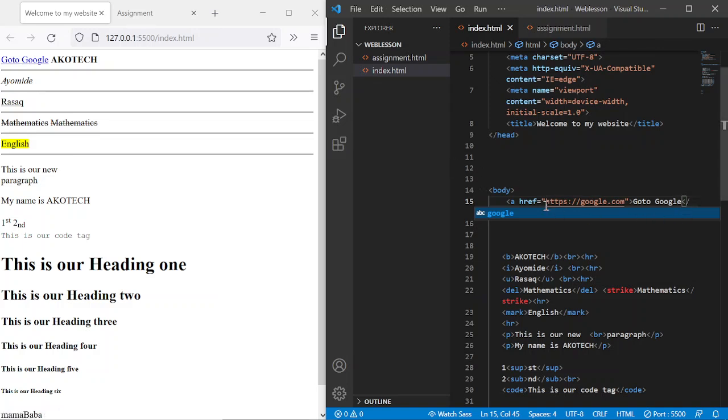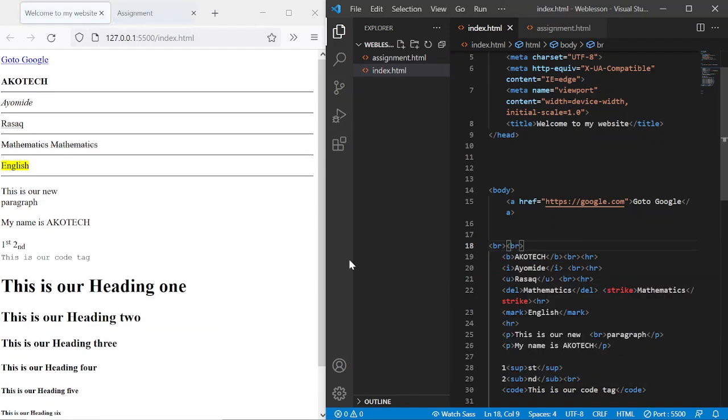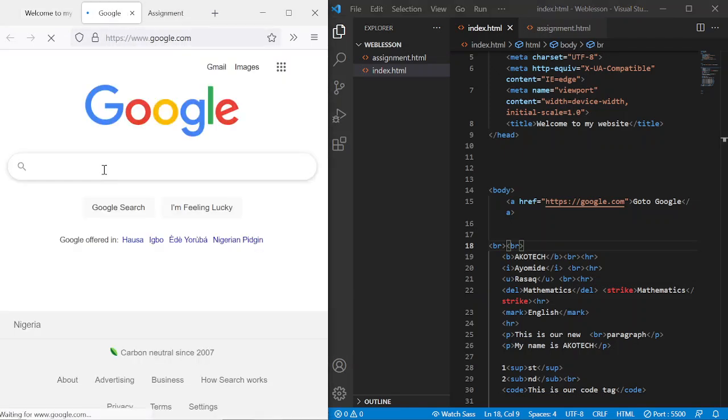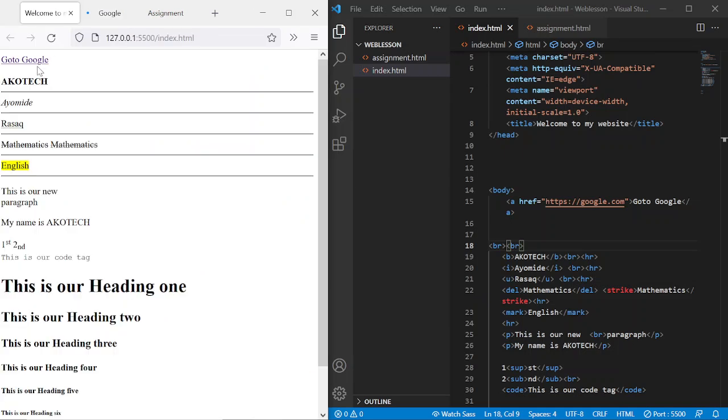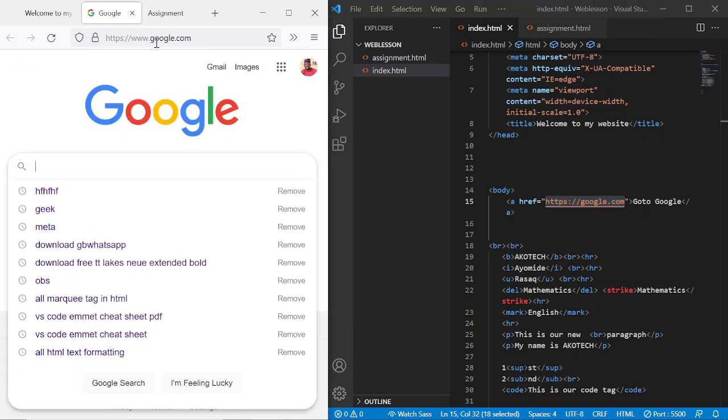Let me add a break so that you can differentiate between these. You can see go to Google here, and when we click here, let's open a new tab, and it's definitely going to take us to google.com, because this is what the user sees, go to Google, and we have told them that whenever they click here, it will take them to https://google.com. You understand? And it took them here.